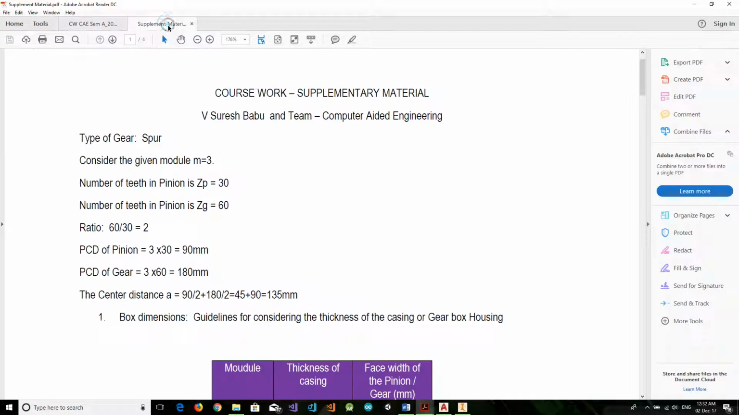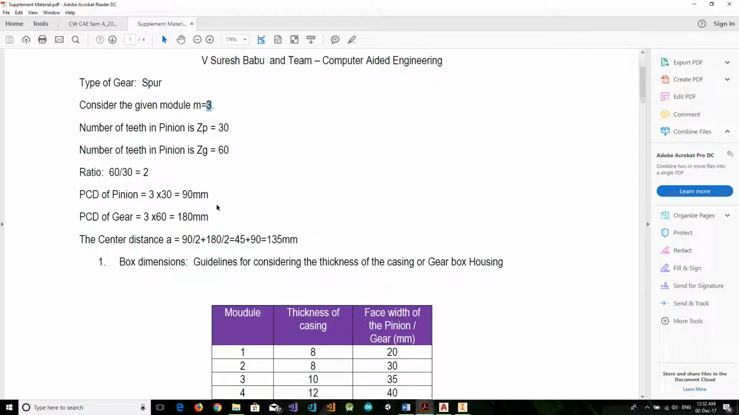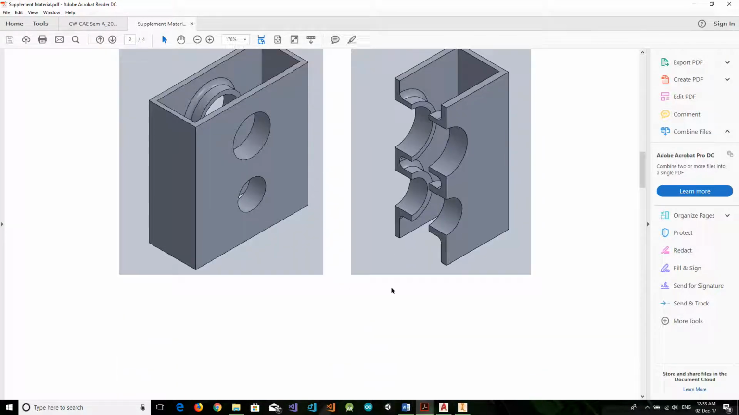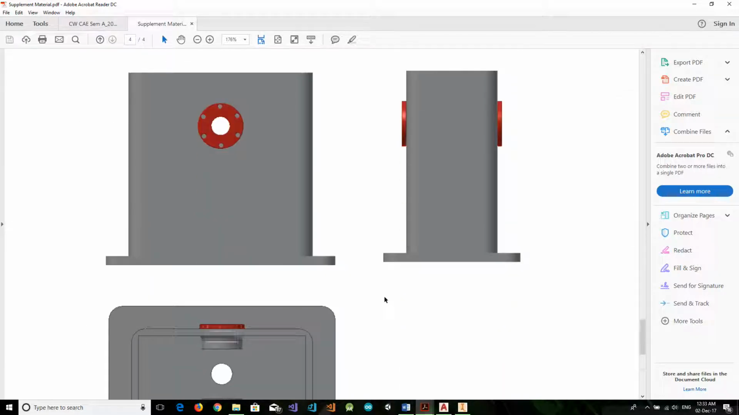parameters. And the second PDF has an example for module number 3, and each module will be different for each student, and each will have certain numbers, such as the thickness of casing and the face width. For me, I'll be using in this example module number 2, which will have a thickness of 8 mm and a face width of 30 mm. Alright, in addition to this is an example of the case and the bearing cap.